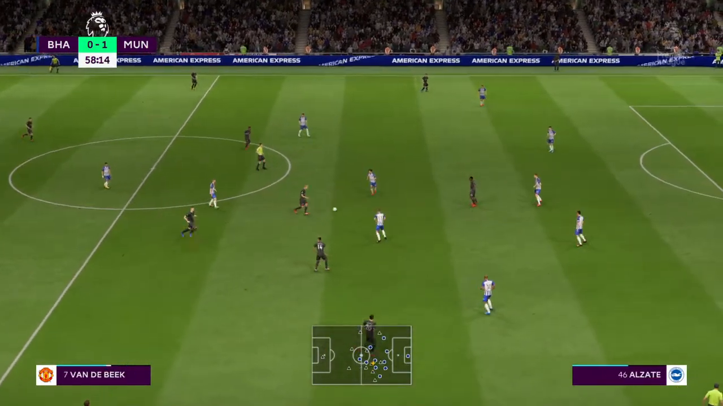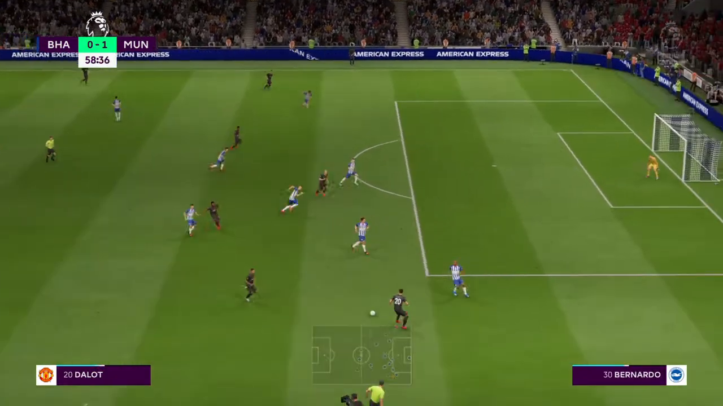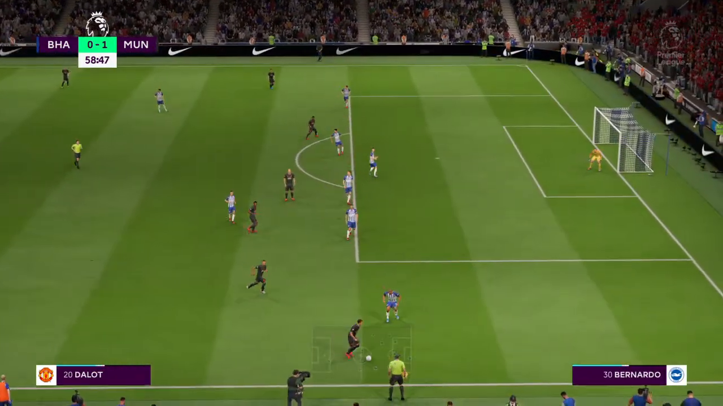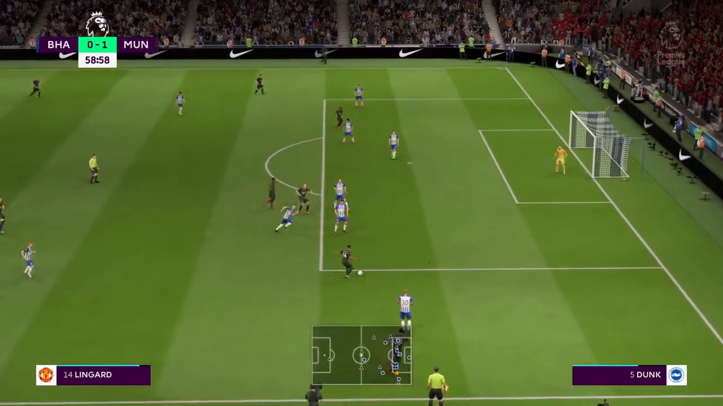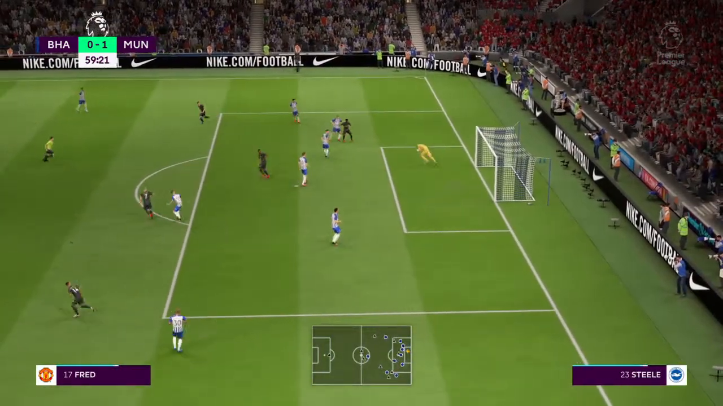Now Lingard. Ighalo. Good work here in terms of possession. Can they find the final pass? Swung into the box. Good stop by the goalkeeper.